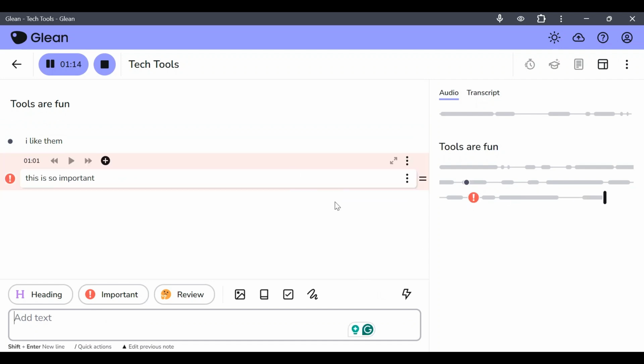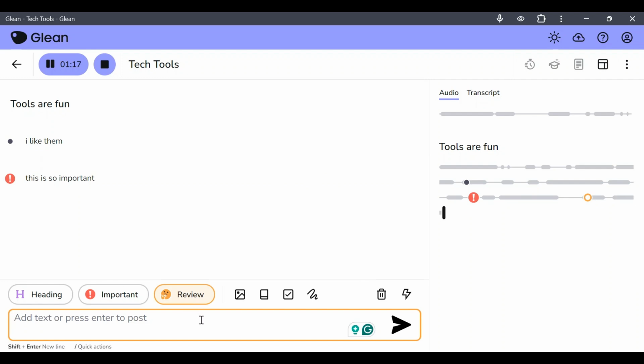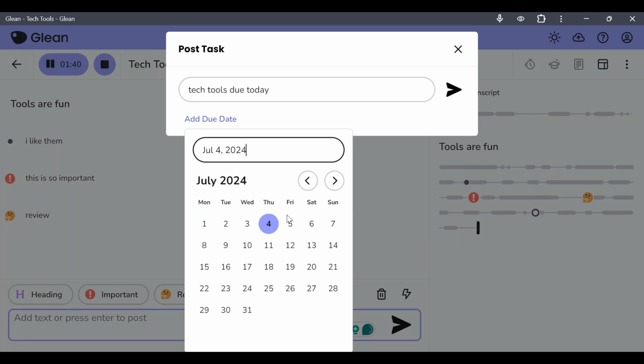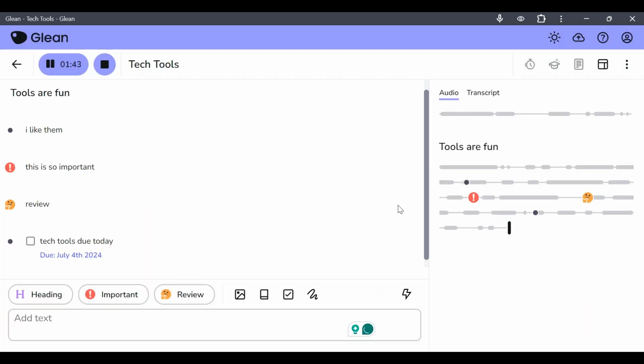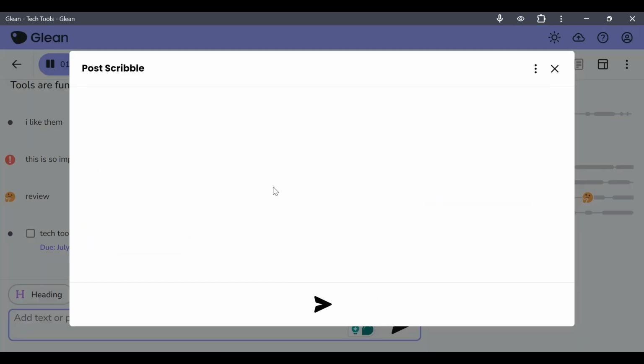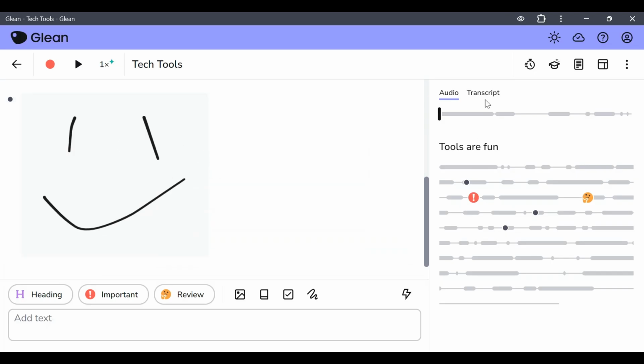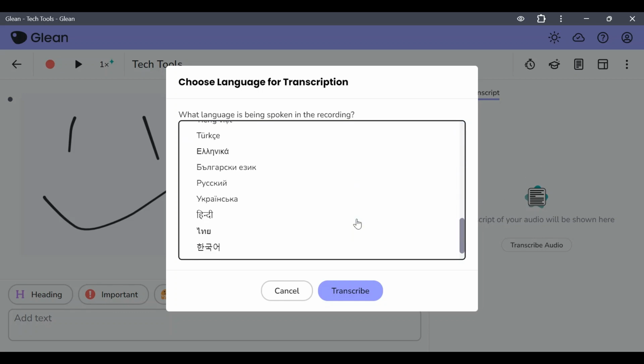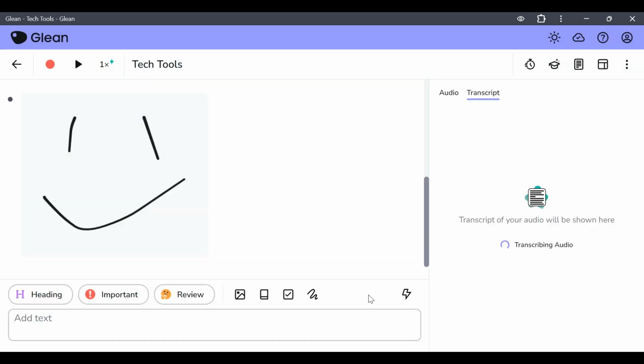It'll show up here with a little exclamation mark. And if you want something that you need to review, you can mark that. You can create a task. So if I was to say, Tech Tools due today, and I could put, boom, today, send that out. And you can also scribble. I like that feature a lot, but there's our smiley face, it loaded. So we can go to transcript and hit transcribe audio, and you can go ahead and pick which language you want, transcribe, and so that will take a little minute to load.